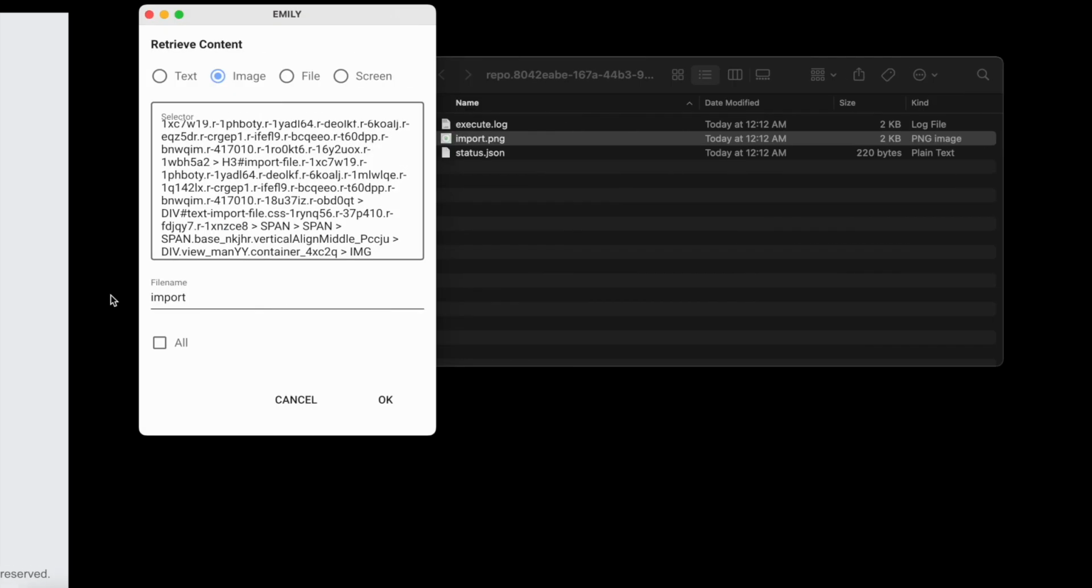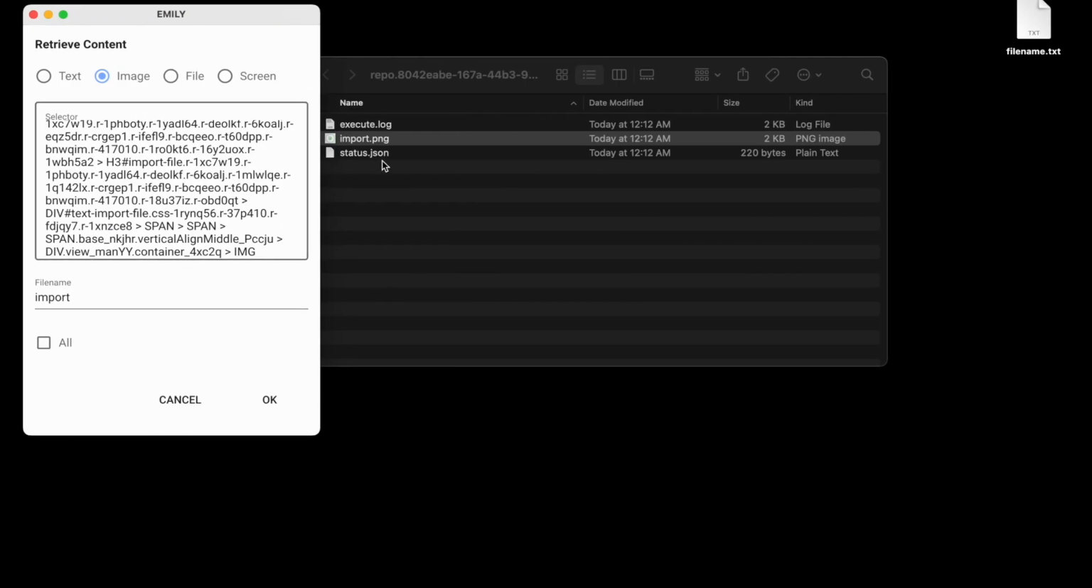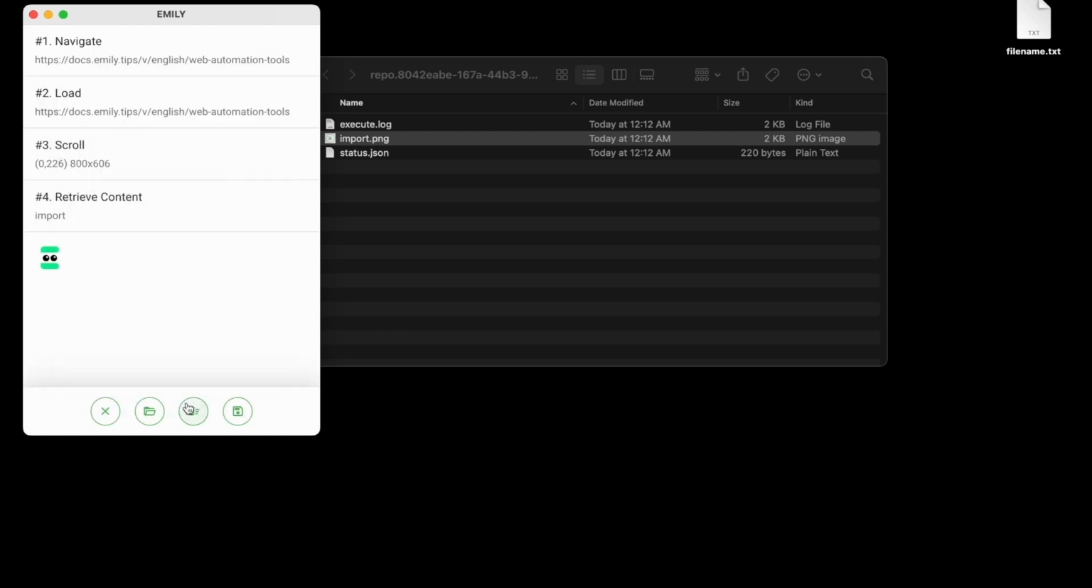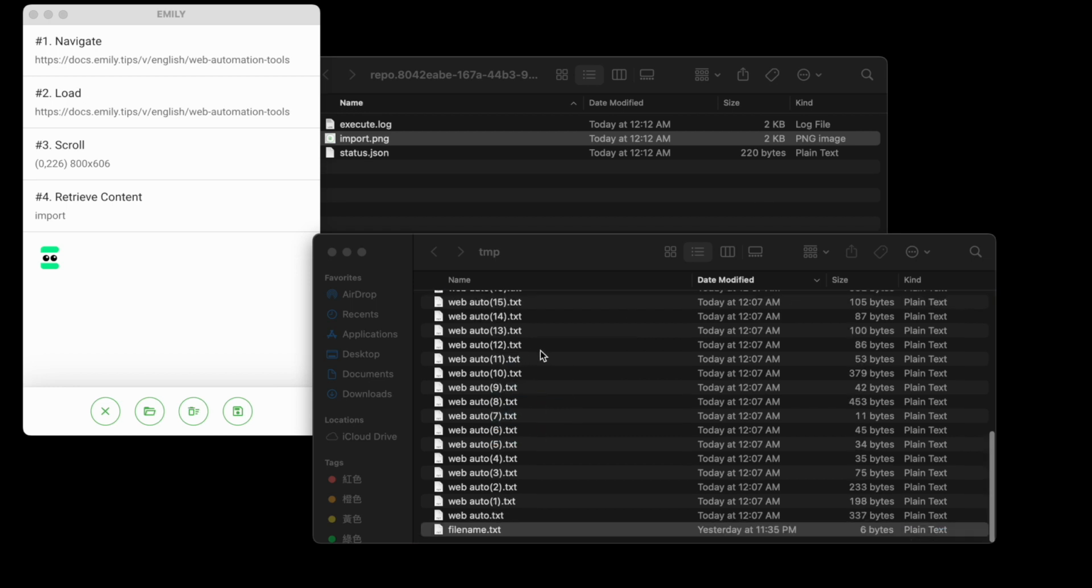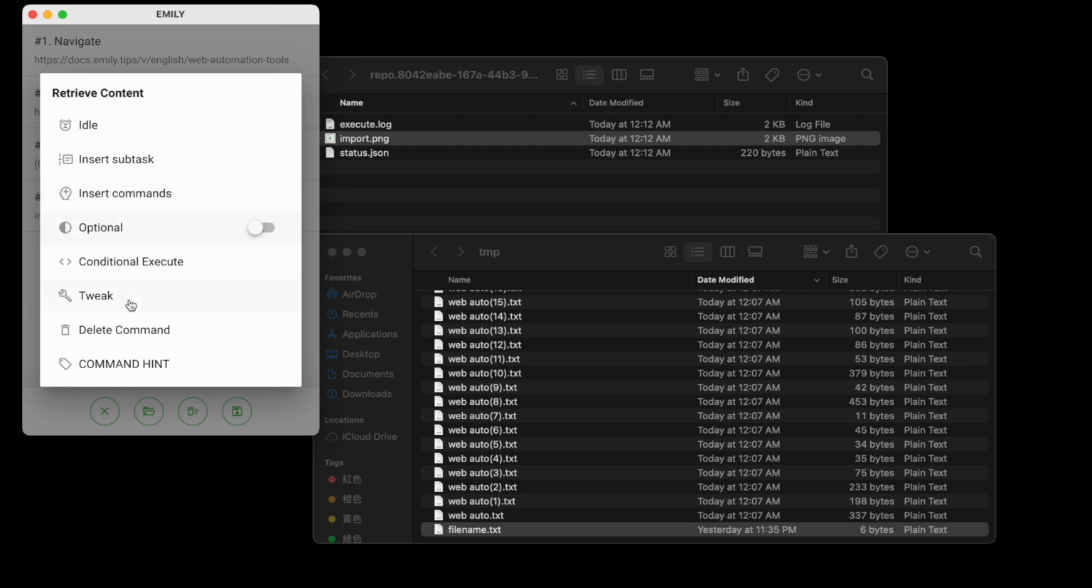The saved file name can actually be dynamically changed. Assuming the workspace already contains a file named filename.txt with the content import, let's go back to the Retrieve Content step. Change the file name to %filename%, then the file name can be dynamically changed.